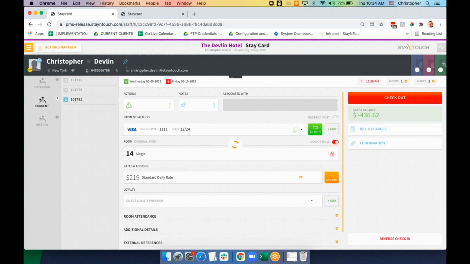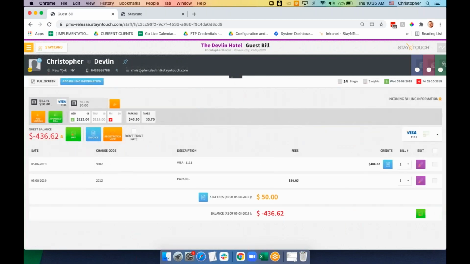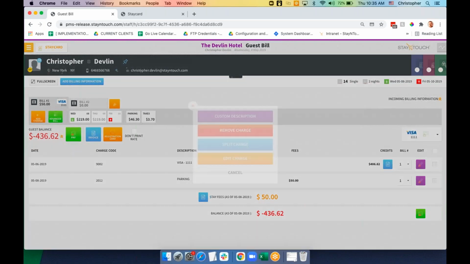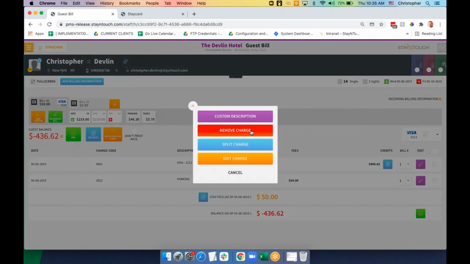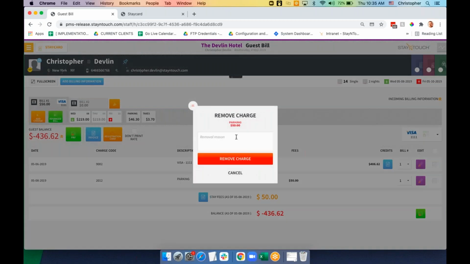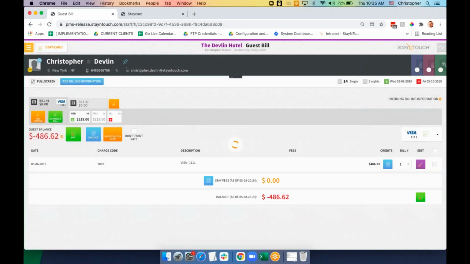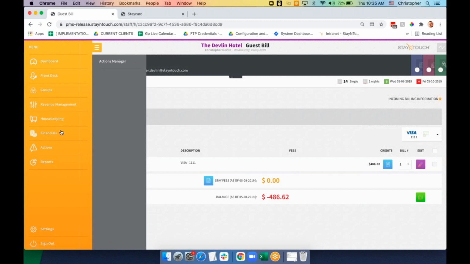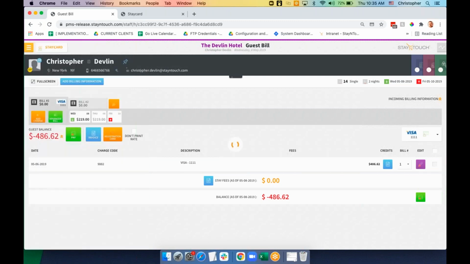So if I go in here, and I'll just show exactly what Jillian's talking about. This parking charge, for example, there is an option, remove charge. And if I do that, I can put in a justification, did not use parking. And it's gone from the bill, which is perfect. A lot of hotels will use this functionality, and that's great. And it's still traceable as a charge and an adjustment under financials and journal.